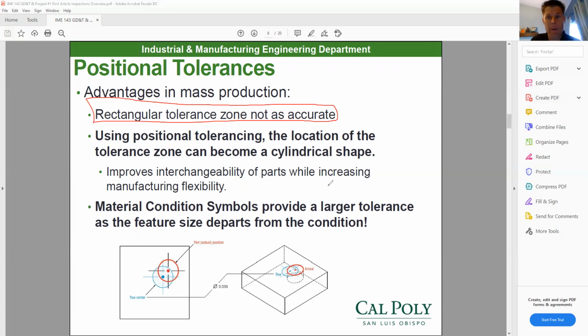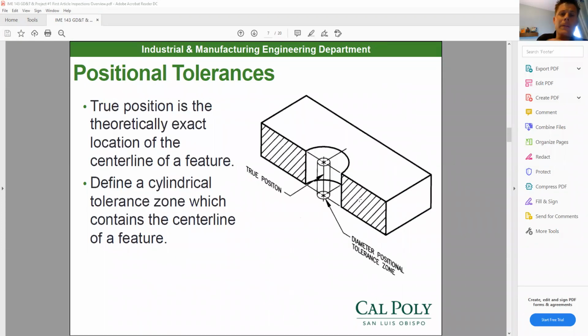Also, another thing with a positional tolerance is that the tolerance zone my part has to lie within can get larger as my feature departs from the maximum or the least material condition. We're going to talk about that here in a second too. So let's first talk about why a true position tolerance zone, which is a cylindrical or round tolerance zone, gives you more area than a conventional tolerance zone.